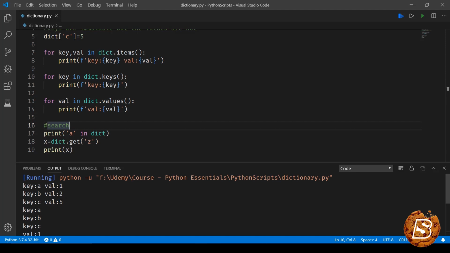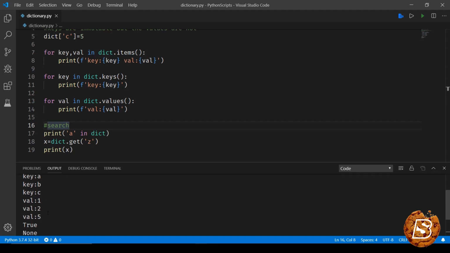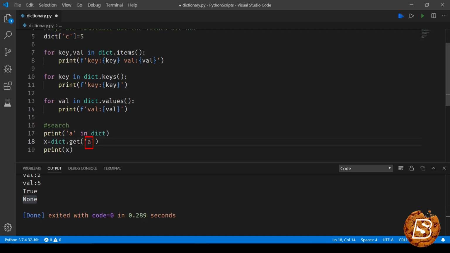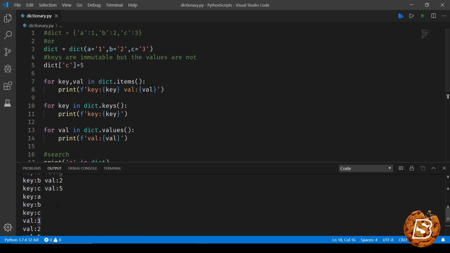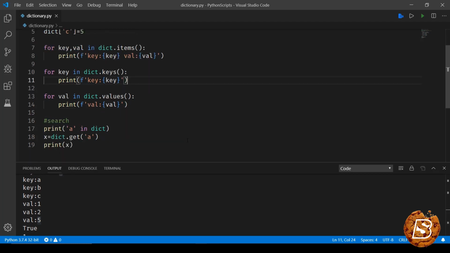First we can see the key values are being printed, then keys alone, and then values alone. Here you can see A exists in the dictionary, so it prints true, and as you can see Z does not exist in the dictionary, so that's why we get None. Now if I just go here and say A instead of Z, save this and run it again, you'll notice the value is now being printed for the key A. So A holds 1, and you can see that the value of C was also updated to 5. So that was all about dictionaries in Python.